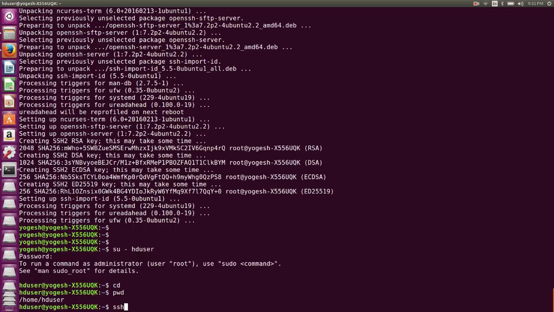Now we will type this command: ssh-keygen -t rsa -P "". So ssh-keygen -t rsa -P. Why are we firing this particular command? The reason is we need to create a key.